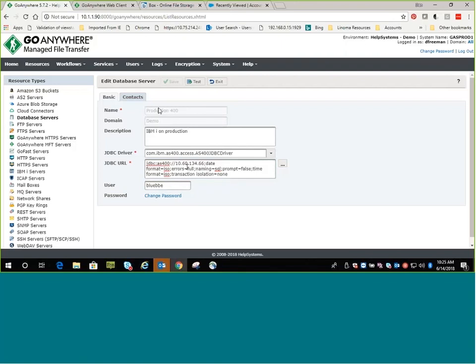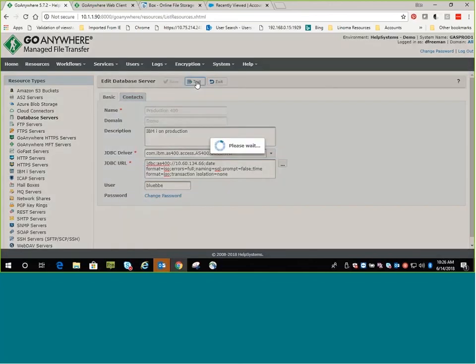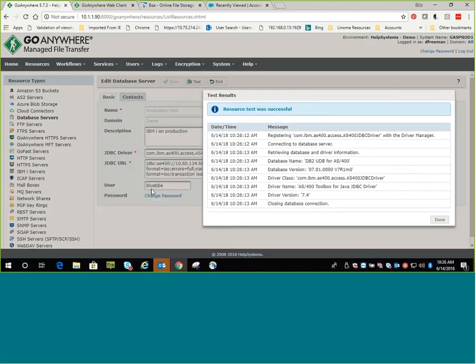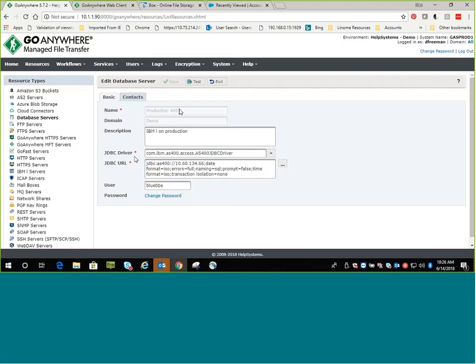In any case, when you do get done filling out this information, every single resource will have this test button. And what this test button is going to do is going to do a couple things. One, we're going to test for that network connectivity to make sure that we can even get here, make sure the ports are open, all that good stuff. And two, we're going to check for that username credentials should it be applicable. So in this case, everything connected up to, we get resource test successful, so that's obviously a good sign. So now we can leverage this production 400, which is connecting up to this IBM AS400 database in projects, and we'll see that in just a little bit.